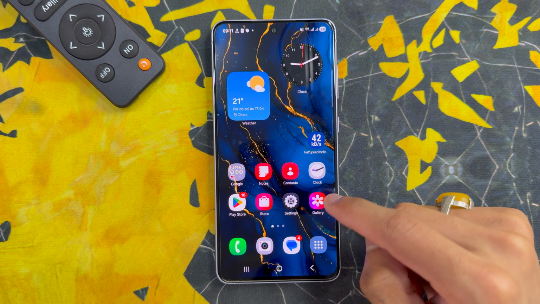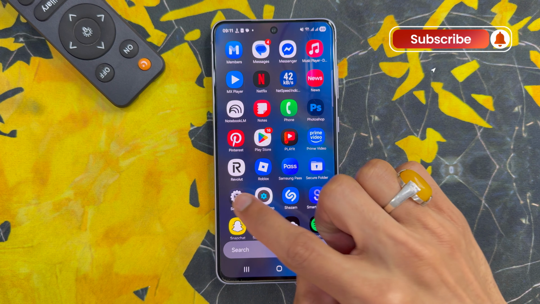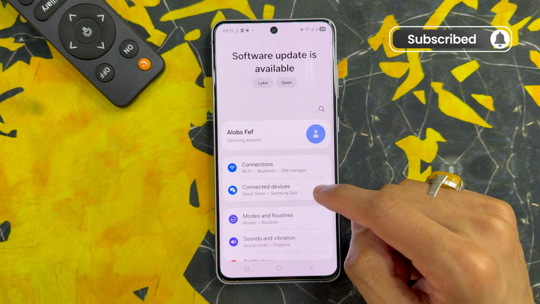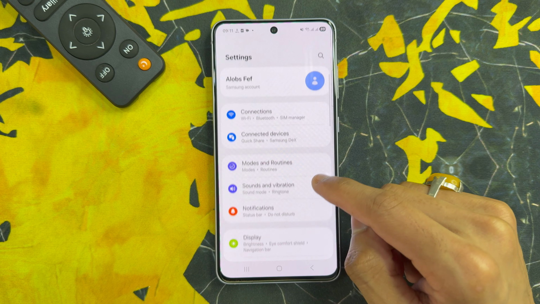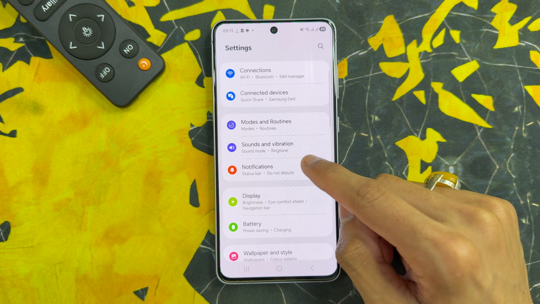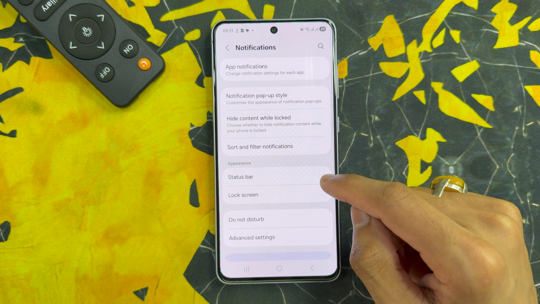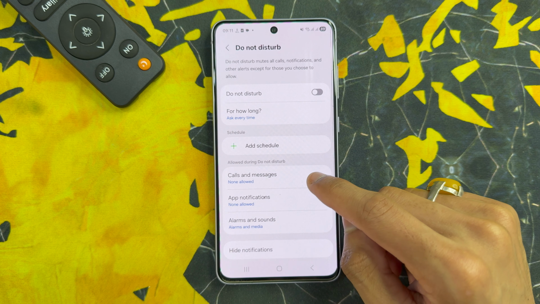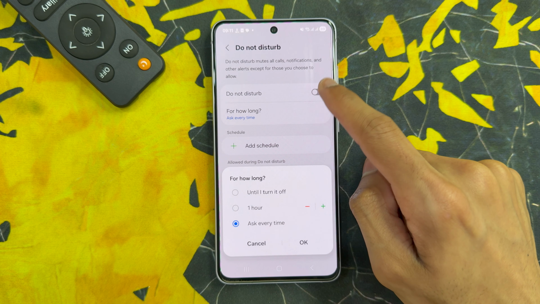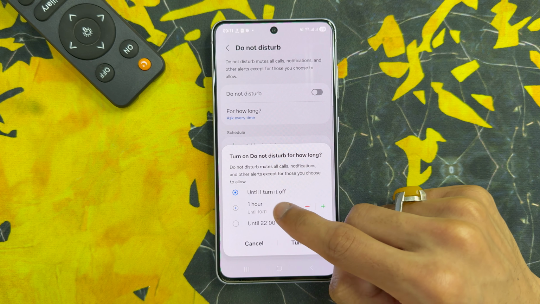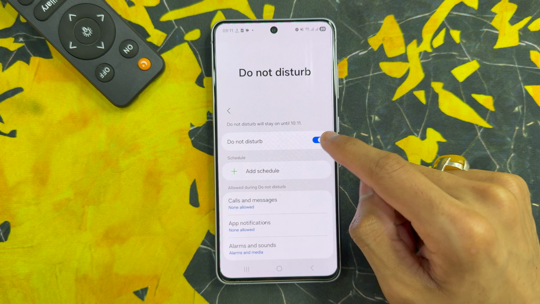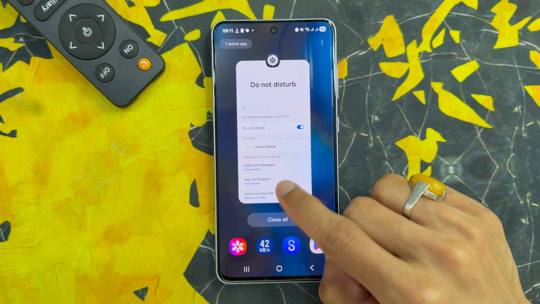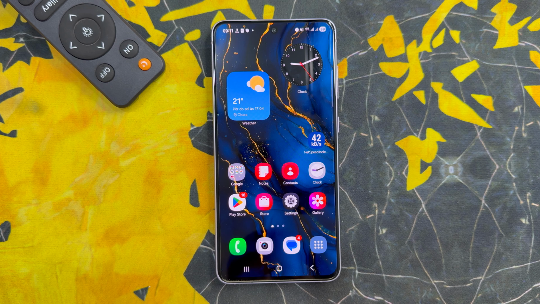But if it is not solved, go to app library and click on settings app. Scroll down and click on notifications. After clicking on notifications, click on do not disturb and turn on do not disturb mode. After turning on do not disturb mode, go back to home screen. You will see your problem is solved.